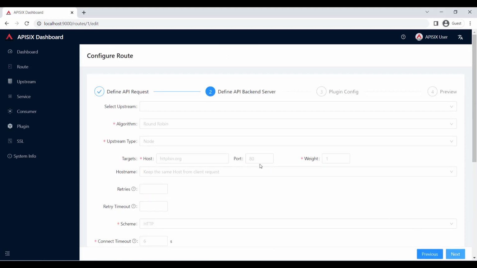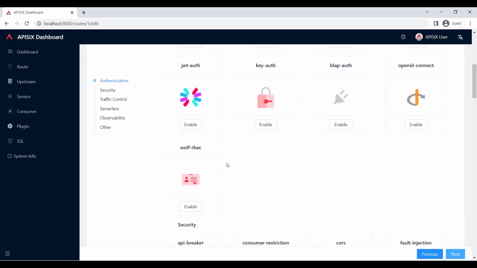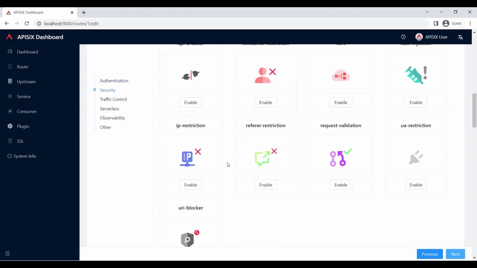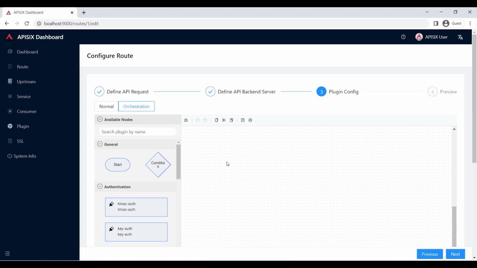And also we have a ready API backend server. In my case, it's targeting the mock HTTP server. But in a real case, you can have your own server up and running. I am more interested in the third step, plugin config, where I can see and enable some available plugins from the list. As you can see, you can define one plugin for the route, or you can also use another option, orchestration. This gives the capability to use multiple plugins together.